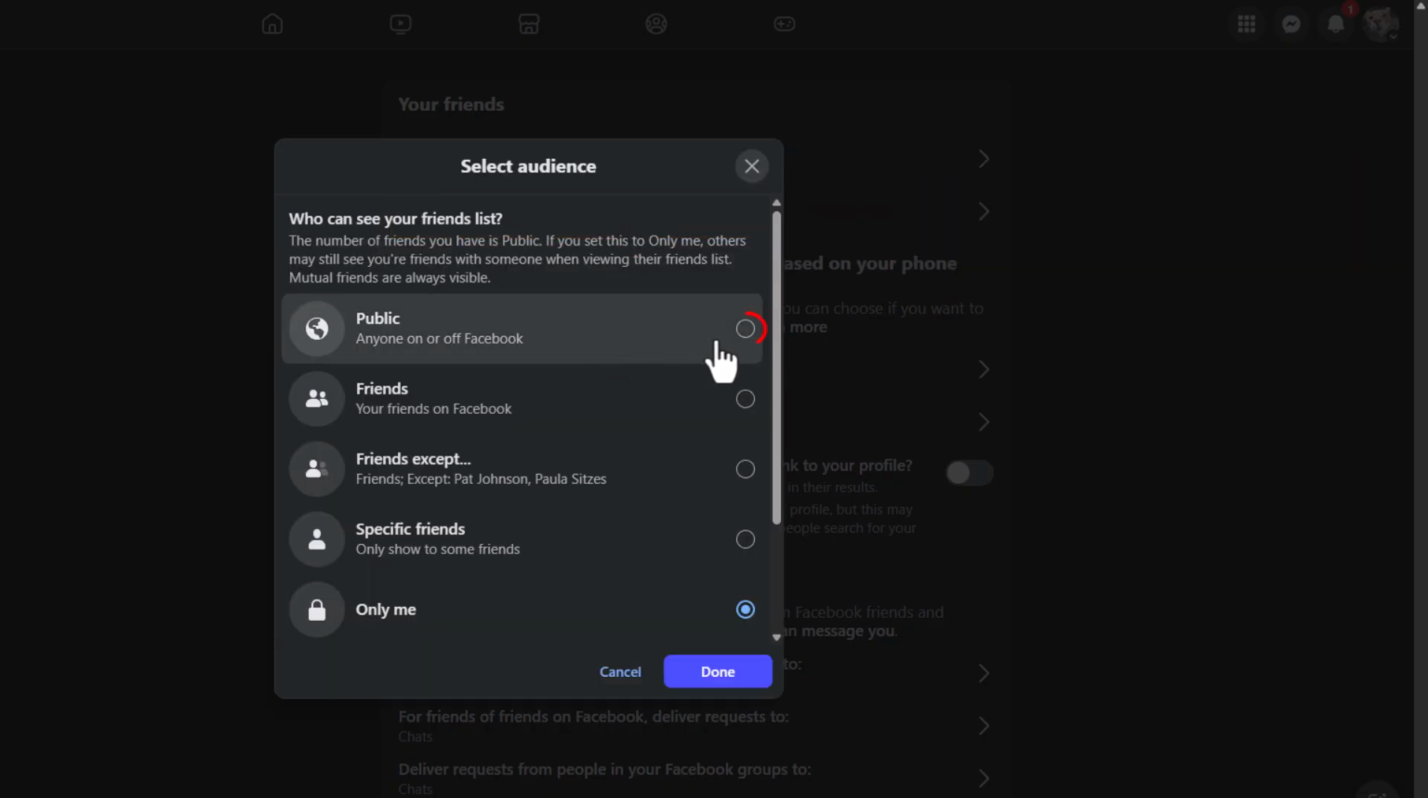If you toggle on this top one, you're making your friends list public. Anyone on or off of Facebook can see your friends list. The next one down is Friends. If you toggle this one on, all of your friends can see your friends list. Next one down is Friends Except. You can choose which one of your friends you want to see your friends list.